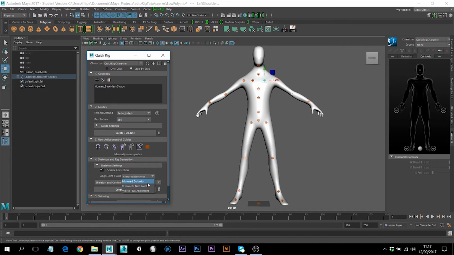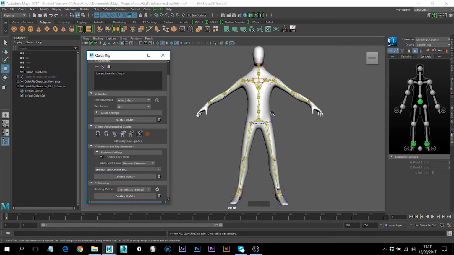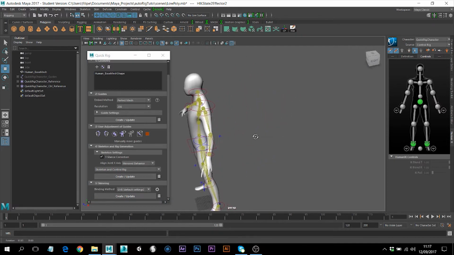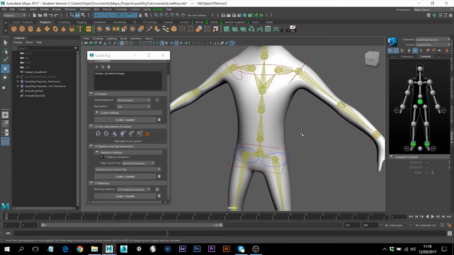So this part, let's keep mirror behavior. It will create the rig this side and this side in the same way. I mean, it will create because I place all the guys in the same place. This part, okay, here make sure that you select skeleton and control rig, otherwise we'll create only the skeleton. Let's create now. So as you can see, it creates all the joints and all the controllers. I will show you now.